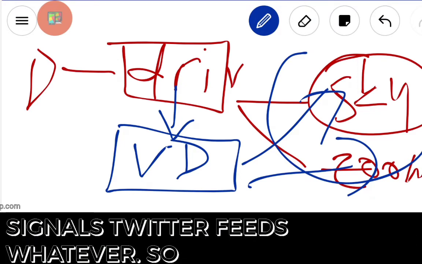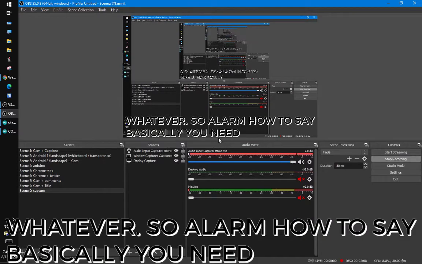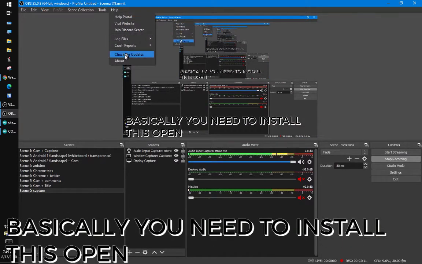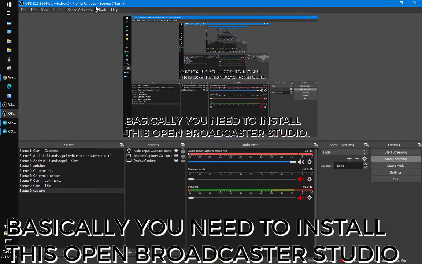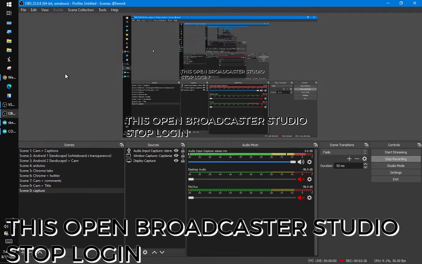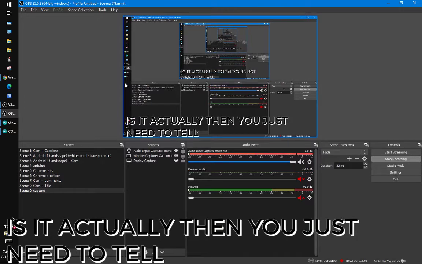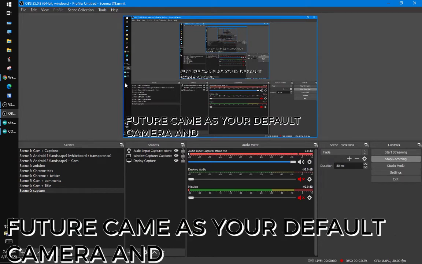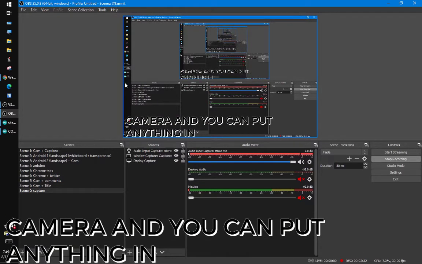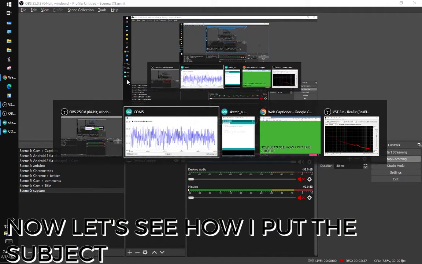So basically you need to install this Open Broadcaster Studio, and you need to install plugin Virtual Cam, and this is it actually. Then you just need to tell Windows that this Virtual Cam is your default camera, and you can put anything inside this feed. So now let's see how I put the subtitles in.